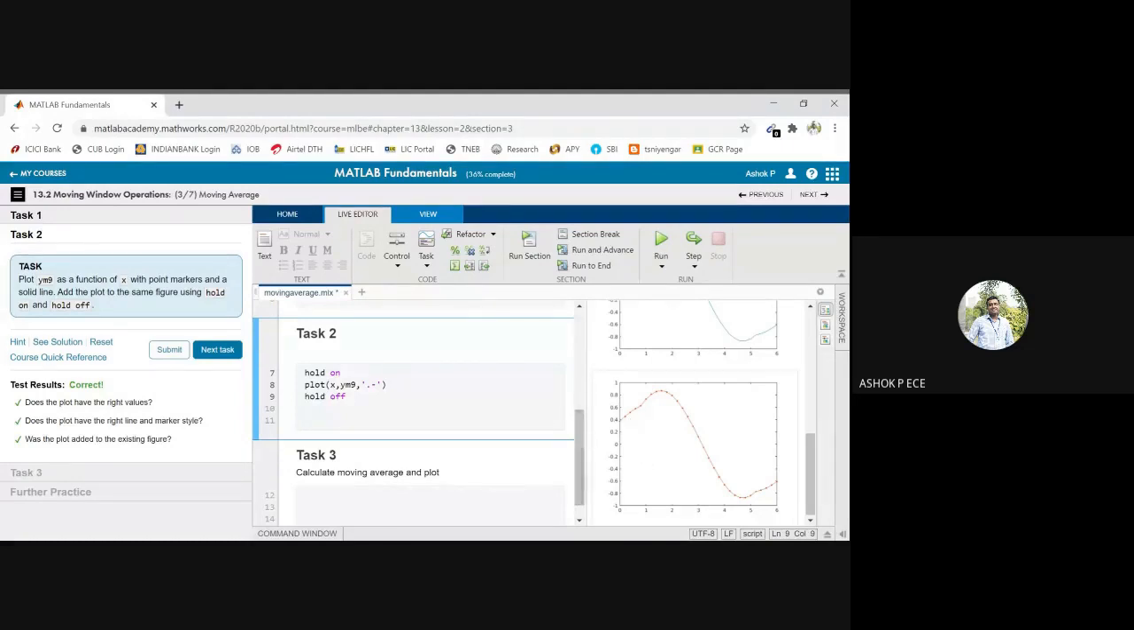Okay. So plot x comma ym9. So I'm plotting the average with a solid line and this marker, and I'm going to give dot dash, which means the marker is going to be a dot and dash means I'm going to use a solid line. Okay, so this is the task. I have used the command hold on and hold off. Okay.